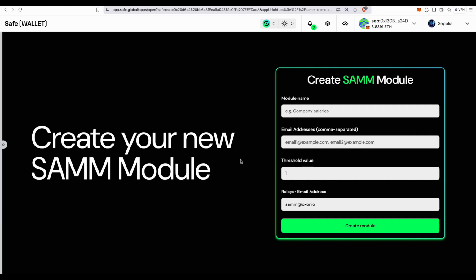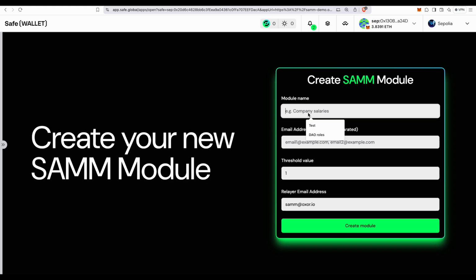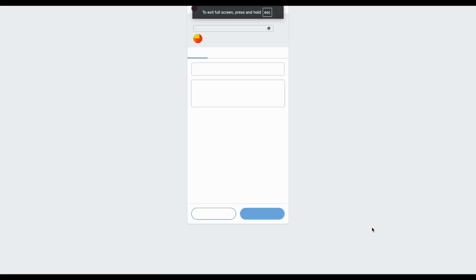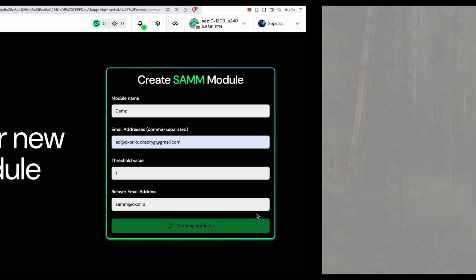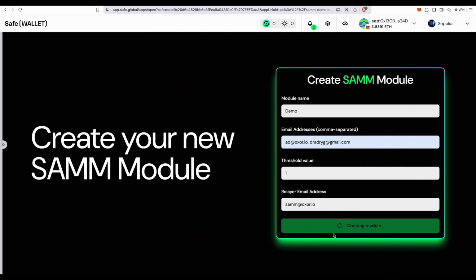Here we need to insert all needed module data, and after that we can create it. Module name: demo, email addresses: use some test addresses, threshold 1, and relay email address: use the default one. Click create module. Confirm transaction and wait until the transaction is mined.